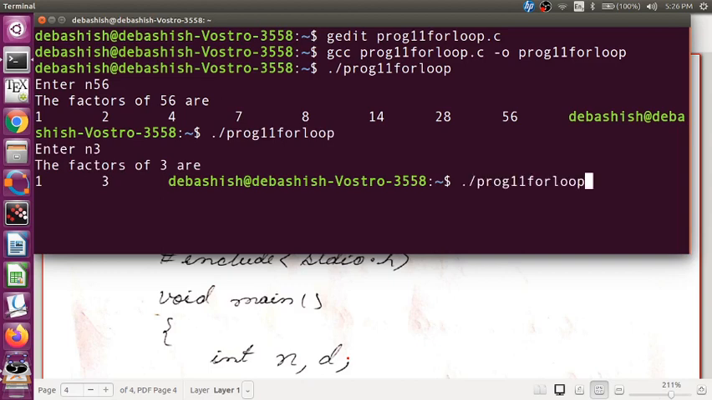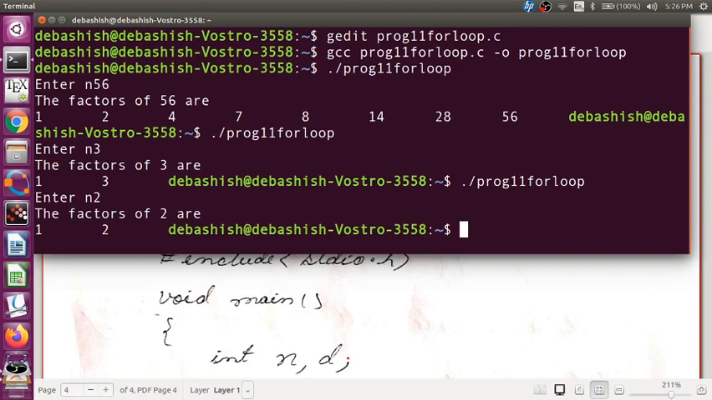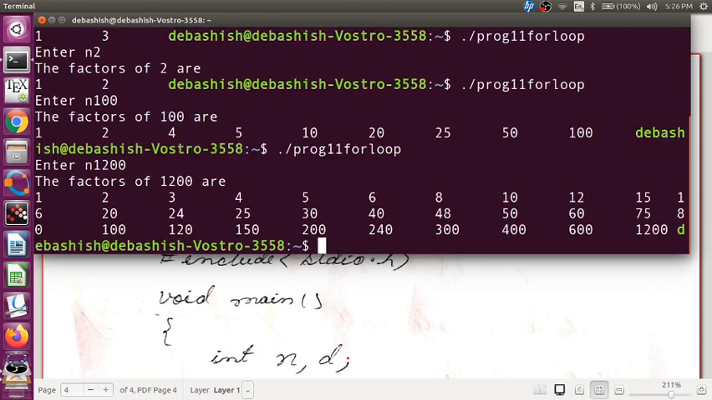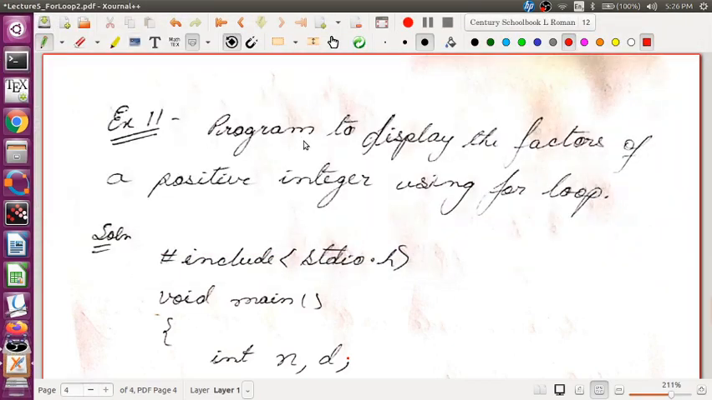Say 3. The factors are 1 and 3. Type 2. Factors are 1 and 2. Like that. 100, these are the factors. 1200, these are the factors. So these are all the factors of the number.